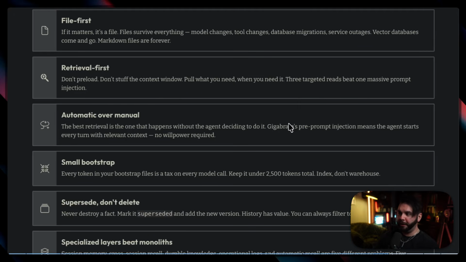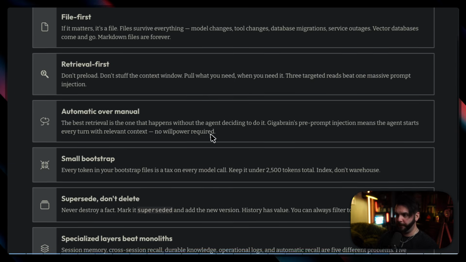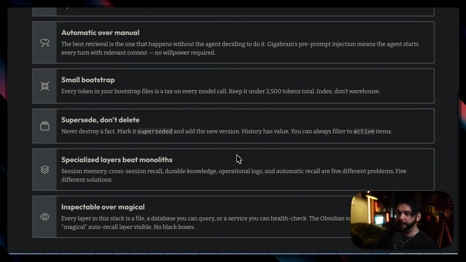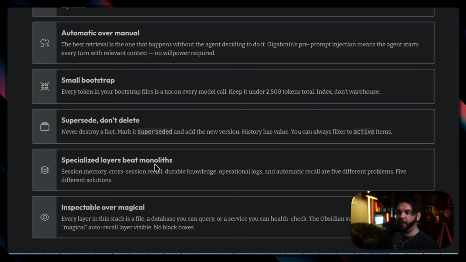It's automatic over manual. The best retrieval is the one that happens without the agent deciding to do it. So that's why GigaBrain's pre-prompt injection means the agent can start every turn with relevant context. It doesn't have to decide to run a memory search, although it can if it needs to using the other tools. Every token in your bootstrap file is a tax on every model call. Keep it under 2,500 tokens total. Index, don't warehouse. Also, we supersede, we don't delete. We never destroy a fact, just mark it as superseded and add the new version. History has value because it can help us determine why we made the decisions we did, or what broke, or what updated our system and made it better. Specialized layers beat monoliths. Session memory, cross-session recall, durable knowledge, operational logs, and automatic recall are 5 different problems. They need 5 different solutions.